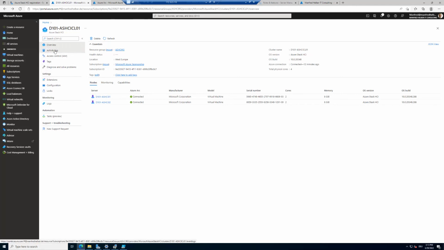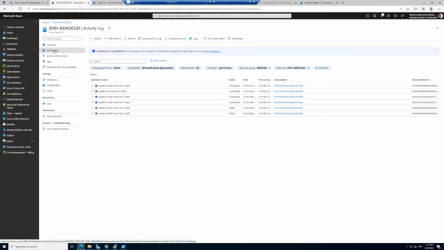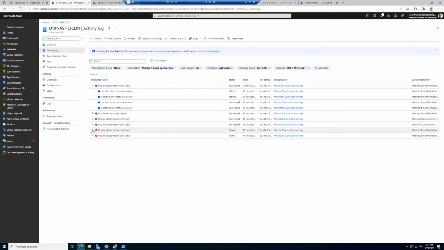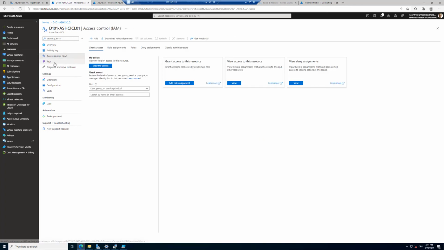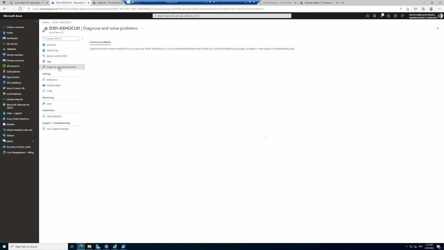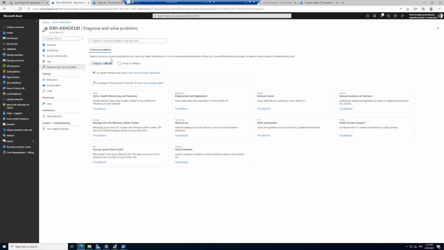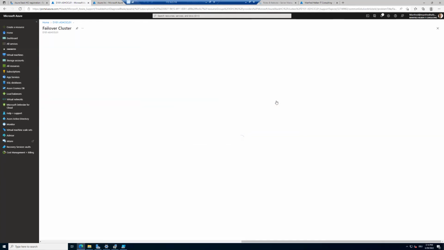What I can see here is an activity log for this resource, where I can see what happened. Update cluster resource, create. Here I can see of this cluster resource, I can see there were some errors 13 minutes ago. I can see the access control of the resource, the tags I provided, diagnose and solve problems. So here we can see common problems. So for example, alerts, health monitoring data, deployment and registration, failover cluster, general guidance, manage HCI. Let's for example see failover clustering, this category here.